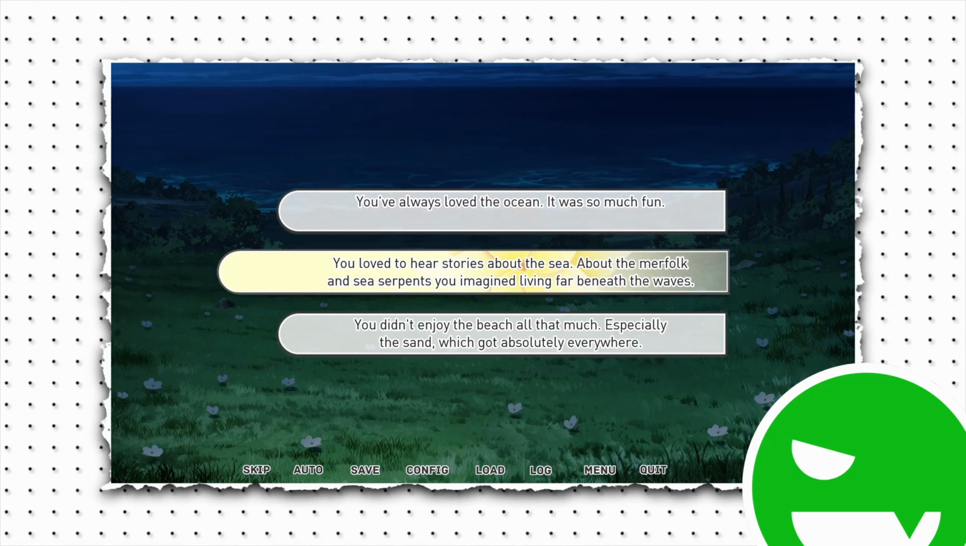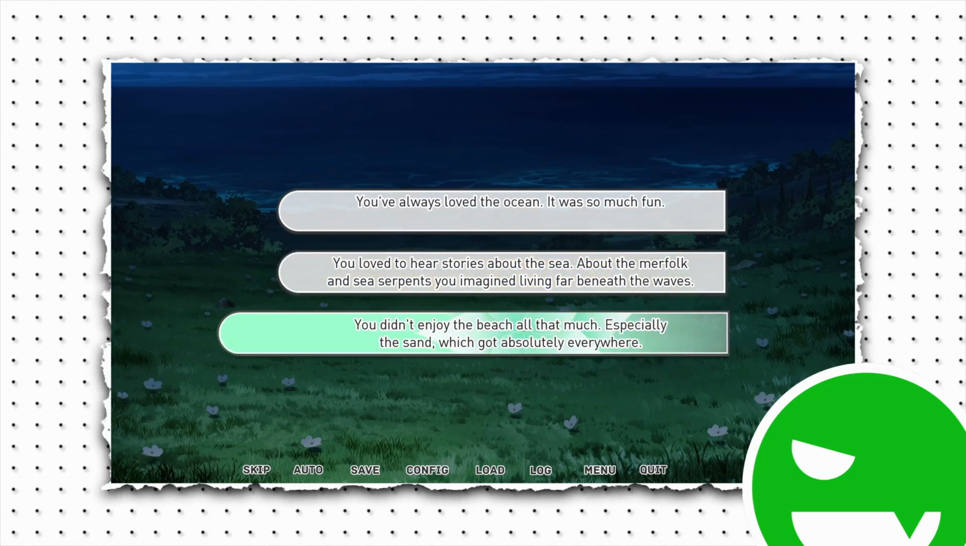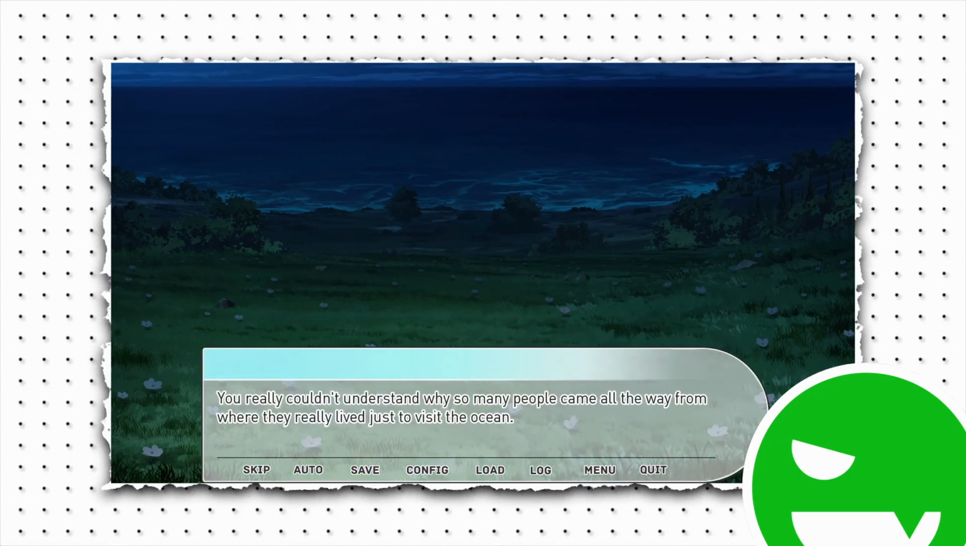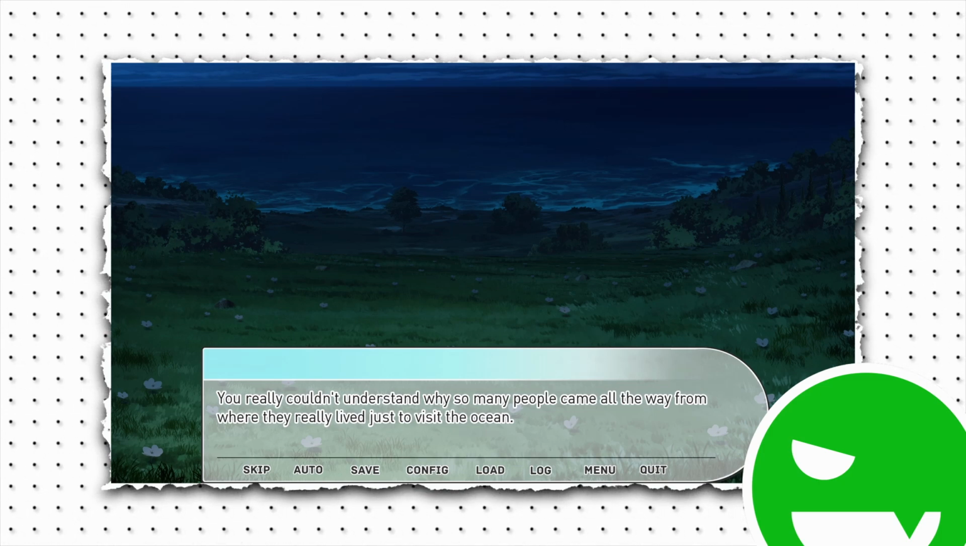You hear stories about the sea. You didn't enjoy the beach at all. Fuck the ocean. You really couldn't understand why so many people came all the way from where they really lived just to visit the ocean. My dog is barking. That's my dog, Betsy. You took in a deep breath. Oh. You wanted to try to relax and couldn't.